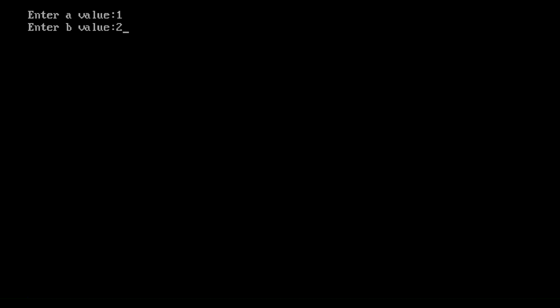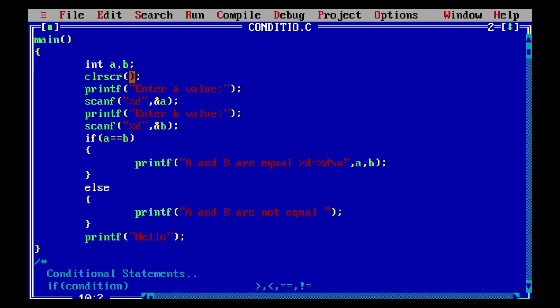Now I am giving 1, here 2. Now let's see the output. You can observe we got the output a and b are not equal, then we got hello. Here the condition is not satisfied, that's why it is going to the else part.